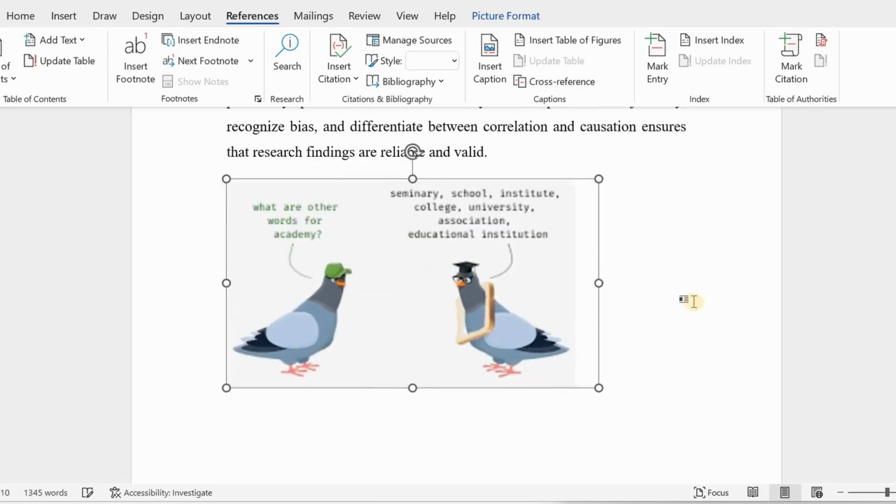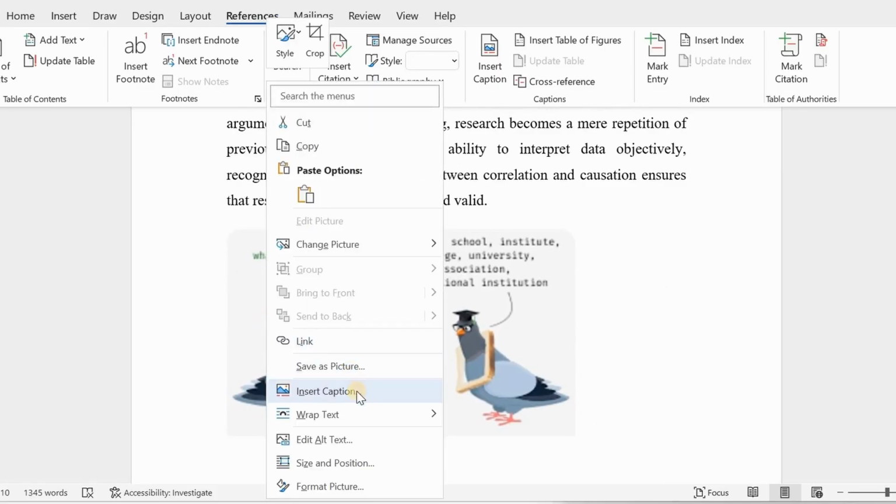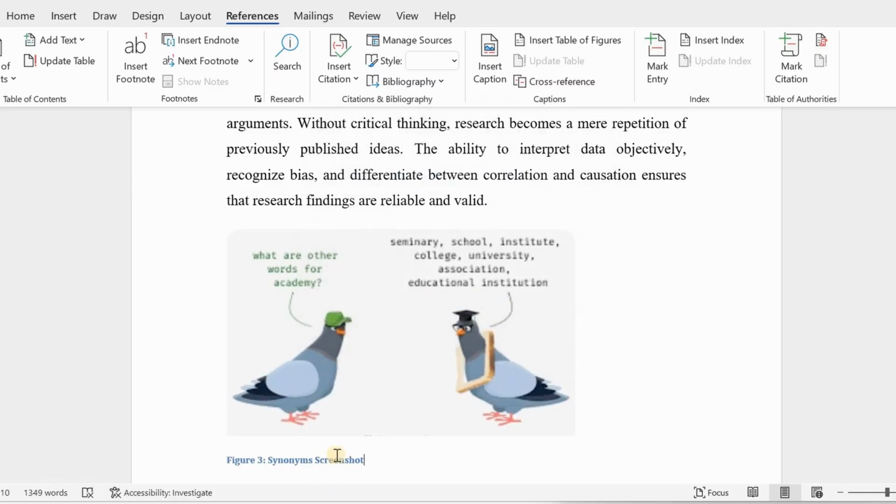Okay, so for this figure, what I will do is to label it correctly. So I will just right click and say Insert Caption. It is now recognizing it as Figure 3. So I can just name it anything. Okay. So after that, I'll click OK. So I have my figure here.